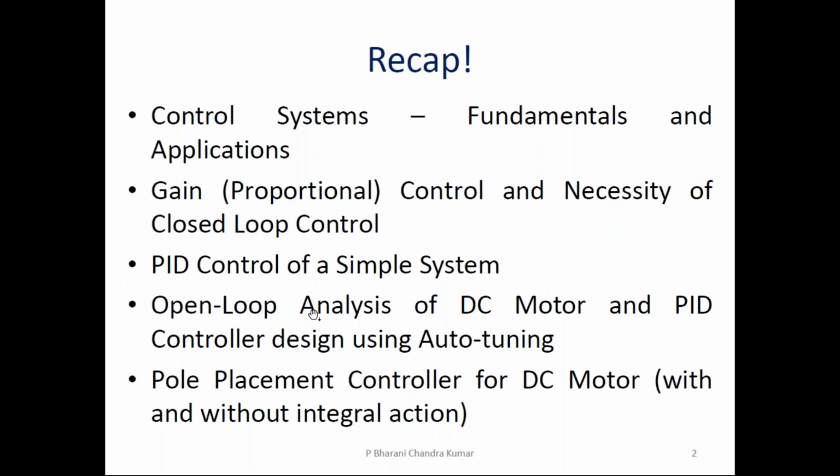We manually saw the effect of KP, KI, KD for a simple transfer function, and then we saw how we can use the automated auto tuning method to tune the PID controller for a DC motor. And then we saw the pole placement controller. Yesterday we discussed the pole placement controller for the DC motor with and without integral action. I would like to know how many of you have finished the pole placement controller design for the DC motor with and without integral action.